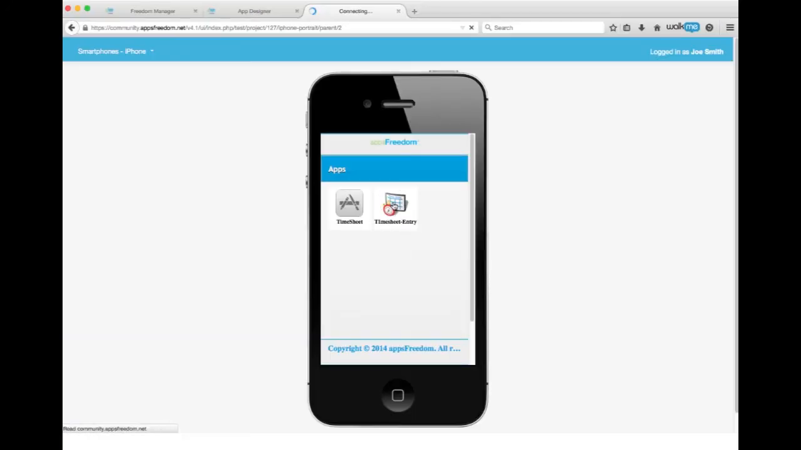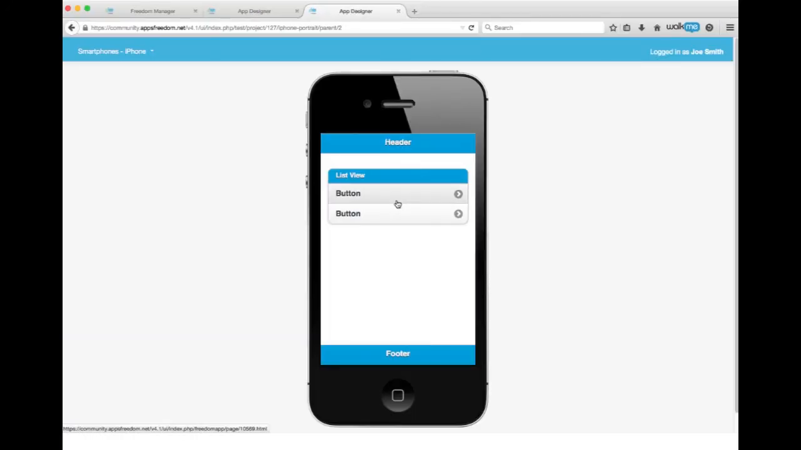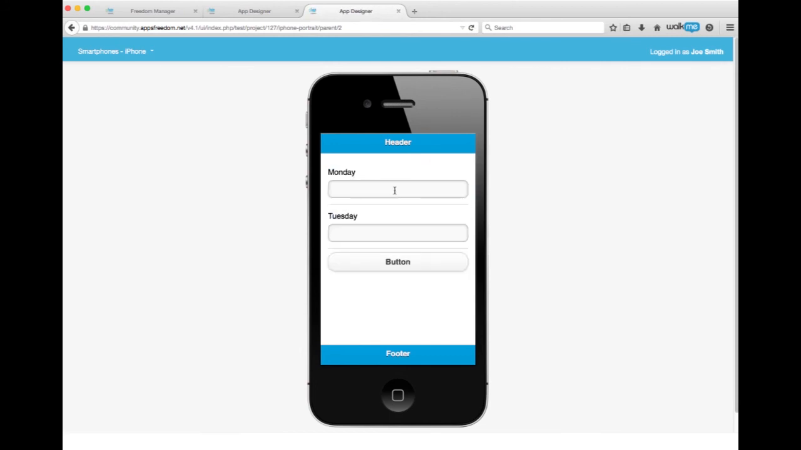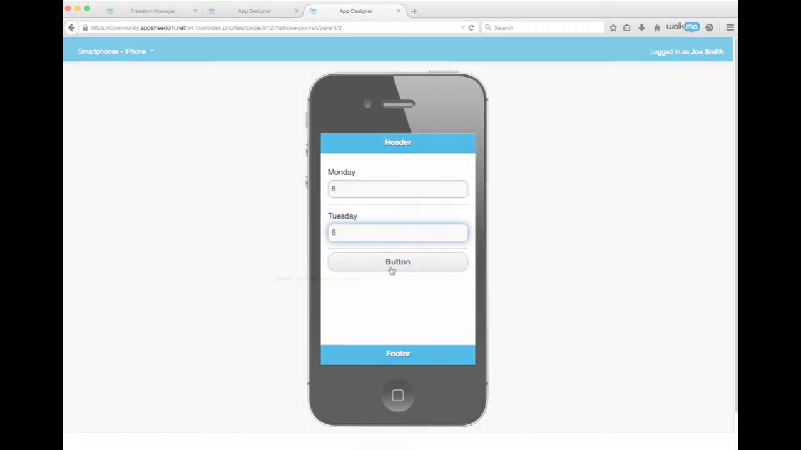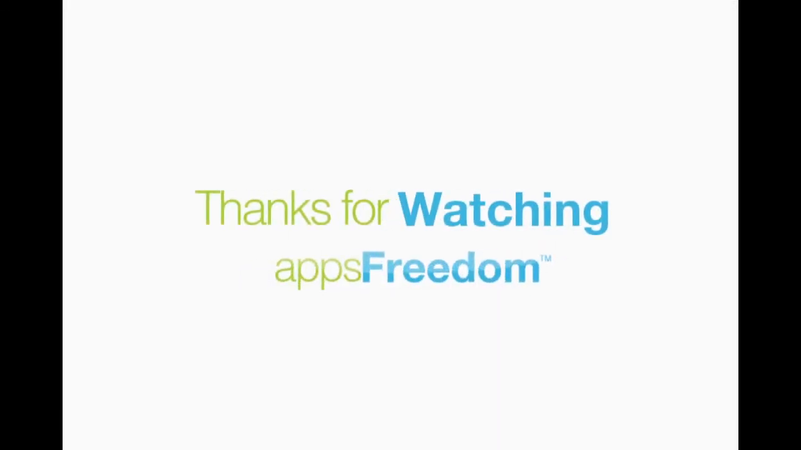Here you can see that you can click on Timesheet Entry. Clicking on the Timesheet Entry app brings up the first page of the app, which has 2 buttons. Clicking on a button brings up the second page of the app, where you can make actual timesheet entries. This concludes our tour of the App Designer. Thanks for watching.